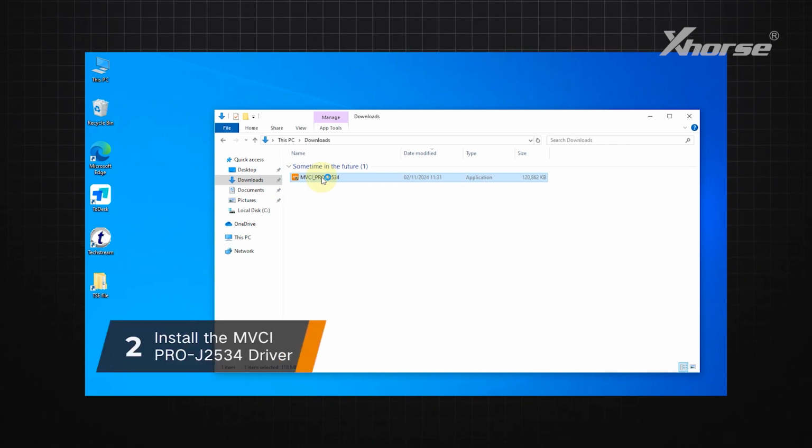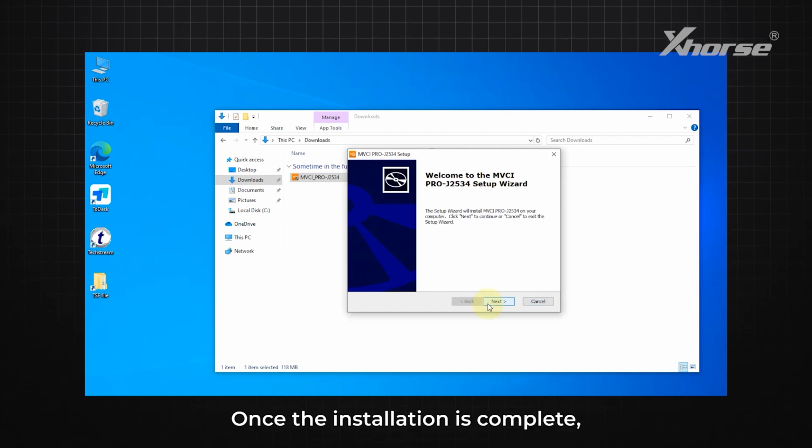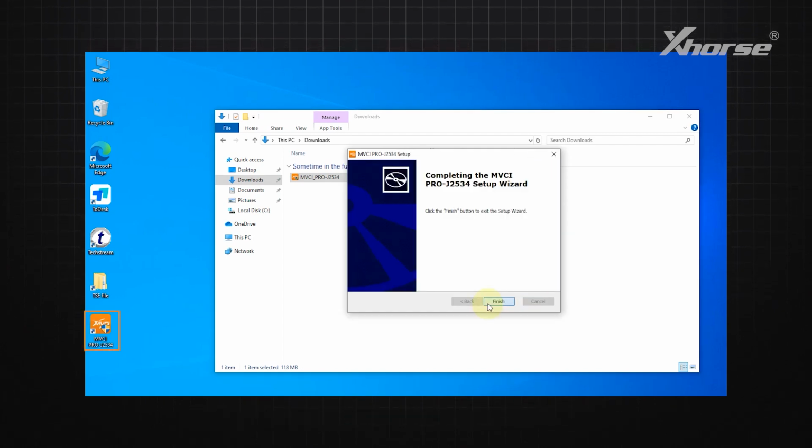2. Install the MVCI PROJ2534 driver. Follow the steps in order. Once the installation is complete, the software icon will appear on the desktop.